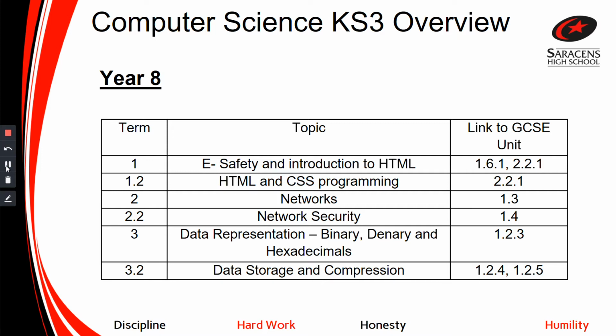And Term 3 is data representation, storage and compression. Again, as you can see, these are all linked to GCSE units so that students have a foundation if they do choose to cover these topics in Year 9.